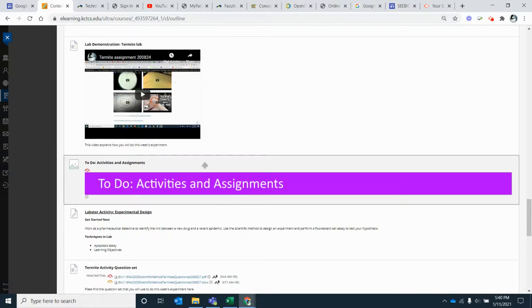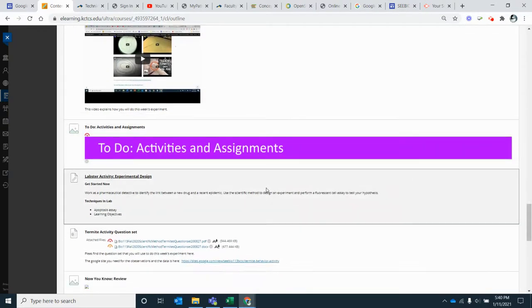Then you come to the section of the activities and assignments, and the things in this section are what I want you to do. So for the first week, there's going to be a Labster activity about experimental design. And then there's going to be a question set. That's what I'm going to call the questions that are associated with a lab handout. We call those question sets.